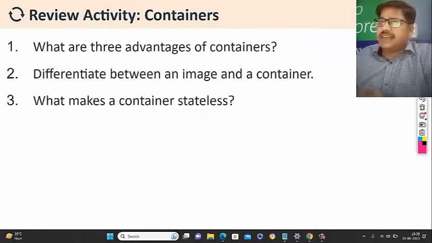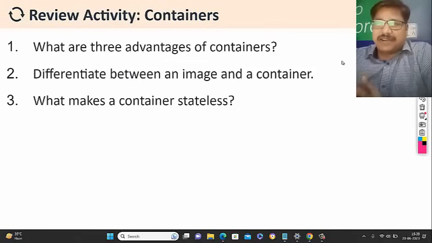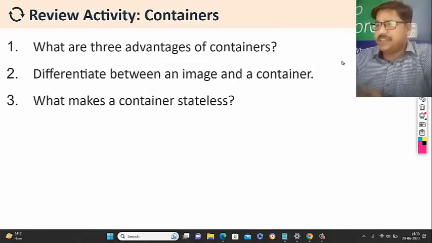Okay, so we have covered container and share, everything. Next: what are the advantages of the container, and the difference between the image and the container.